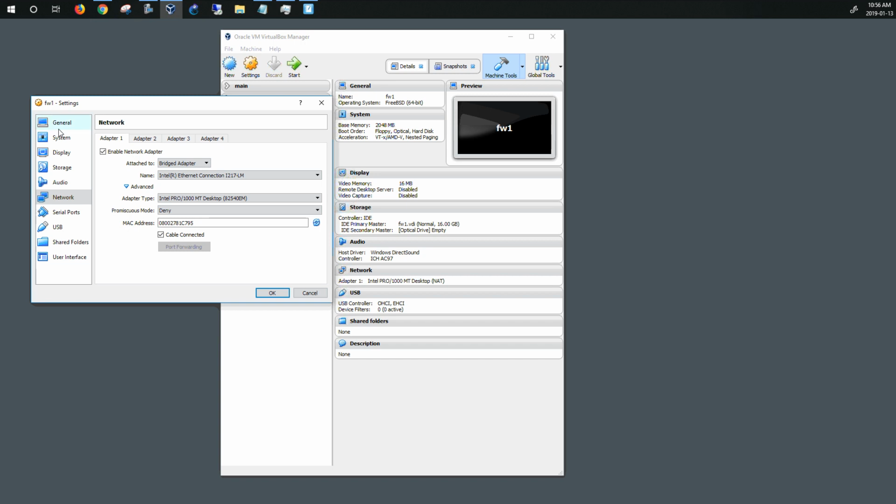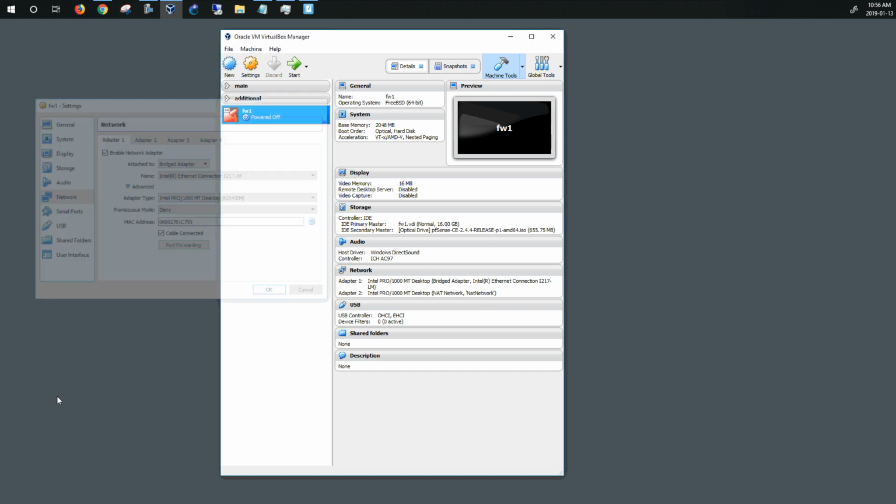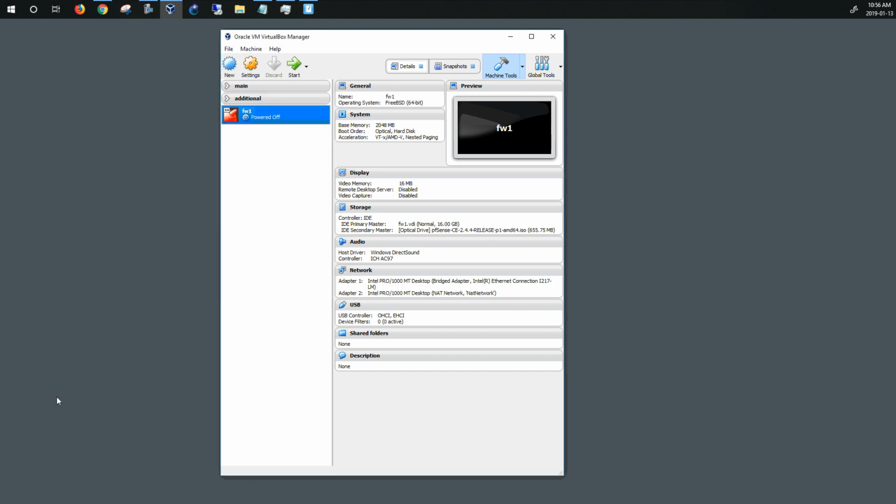Once it's done, I'll click OK, and we're there. That's my firewall. So basically, if I click on start, the installation will start, and it's very fast. It's a very tiny machine, and it's working very fast. Here it is.